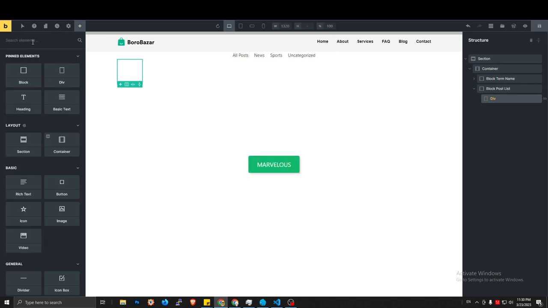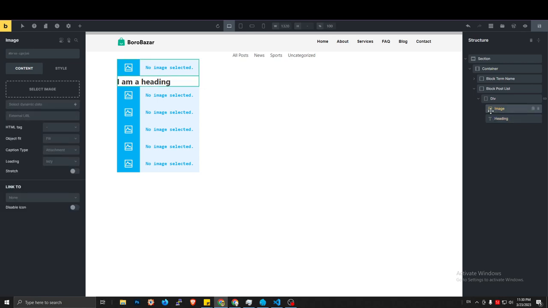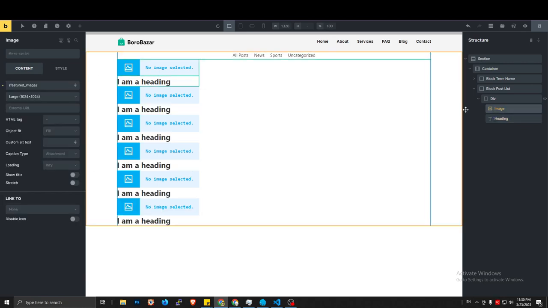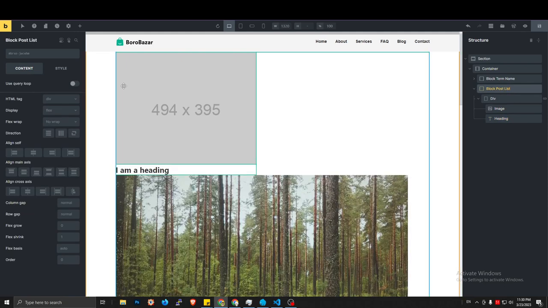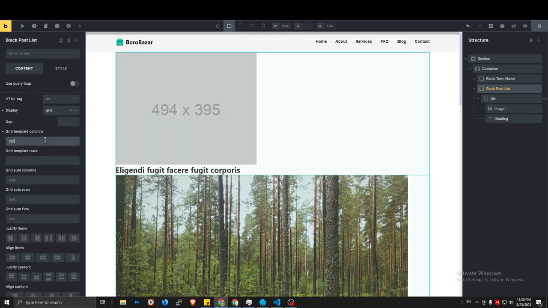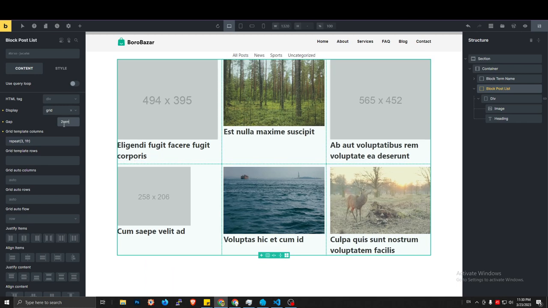And let's create a standard post list. I think I need an image and post title. The feature image and the post title. Okay, let's make it grid. Display grid, template column. Let's use 3 columns. Repeat 3, 1fr. Gap 2rem.